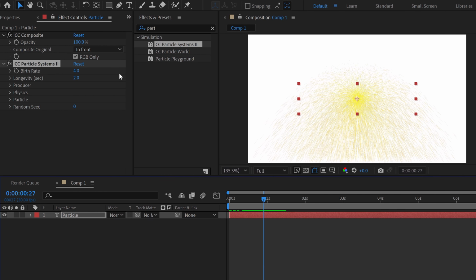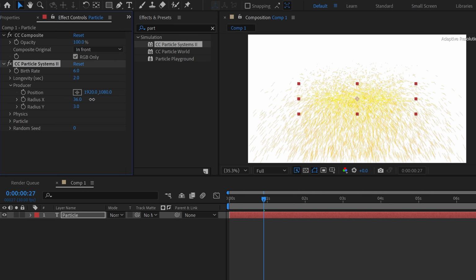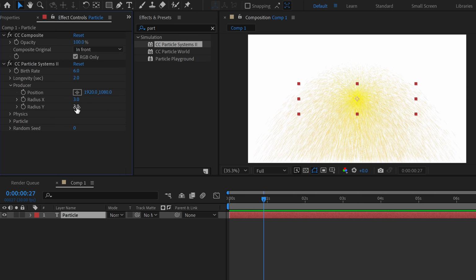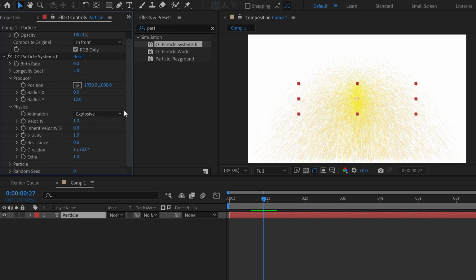Starting off with the birth rate, this is going to be set to 6 because we want it to generate a decent amount of particles. We're going to leave the longevity on 2 and open up the producer. Now, this one allows you to control the actual spread of the particles. If you need it to be wider, then you can increase the X. If you need it to be taller, you can increase the Y. Now for me, I'm going to set it to 0 and 12 because this nicely fits the text box right here.